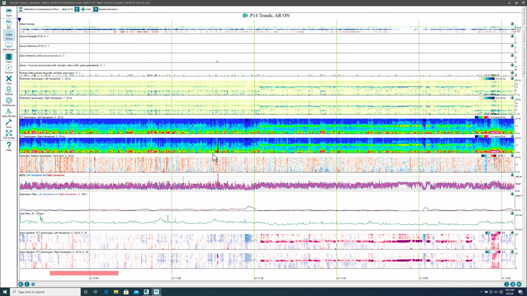The view you are looking at now is called a trends view. On the trends view, time is on the x-axis, just like an EEG page. But unlike a typical EEG view, we are looking at 2 hours of the record. The amount of time that is represented can be adjusted, and I'll be doing that later to focus in on some specific features of this record.